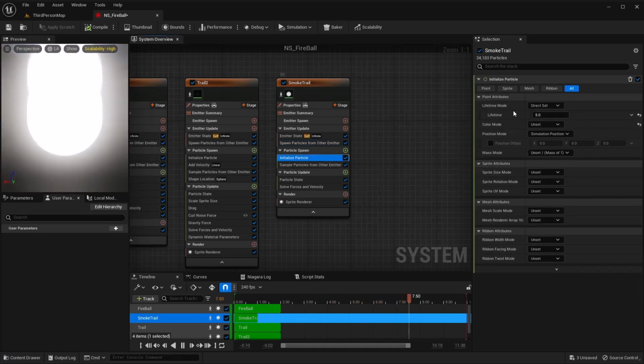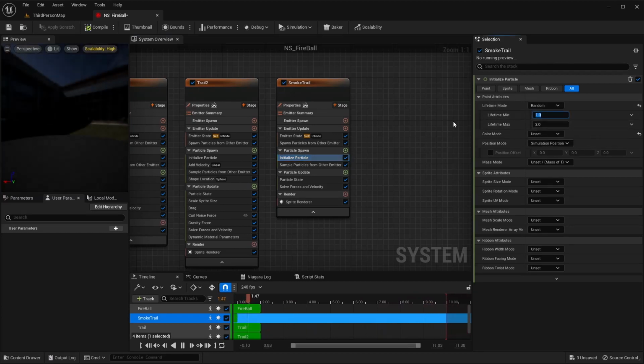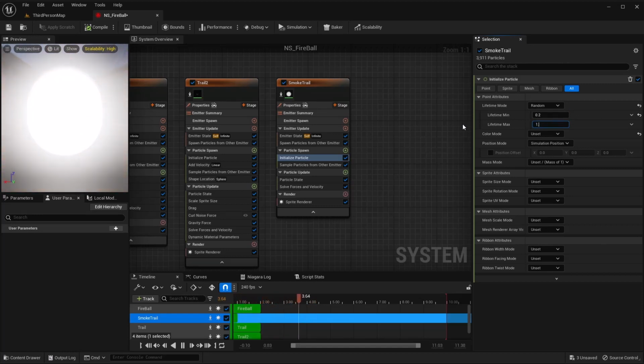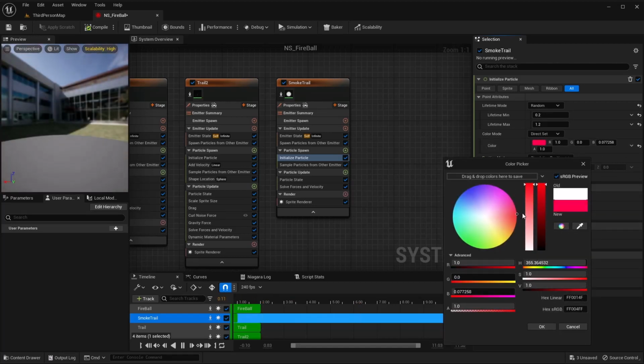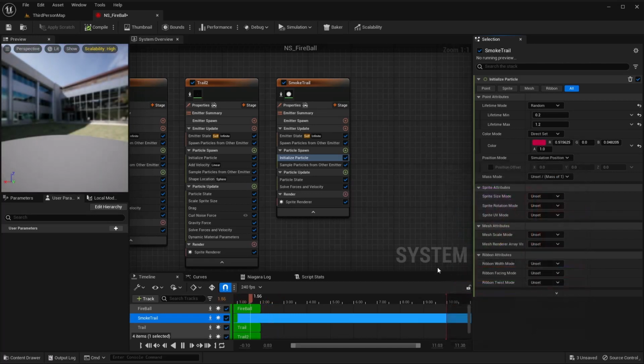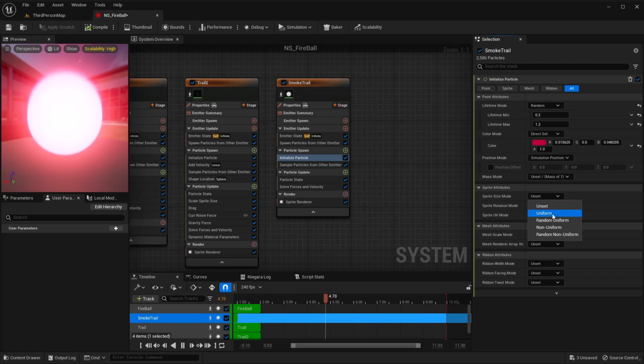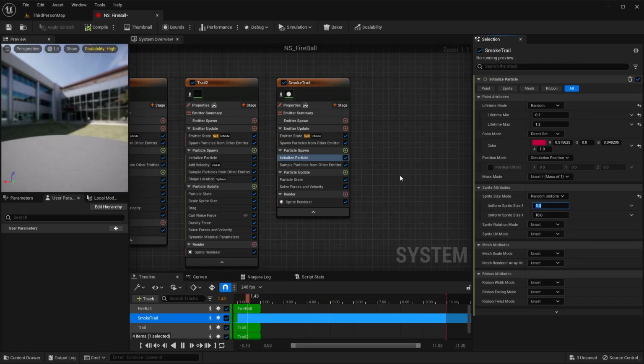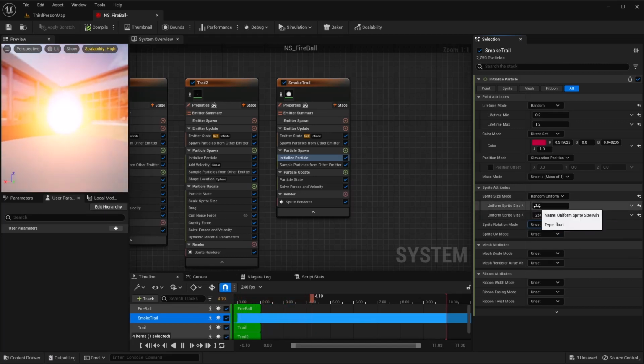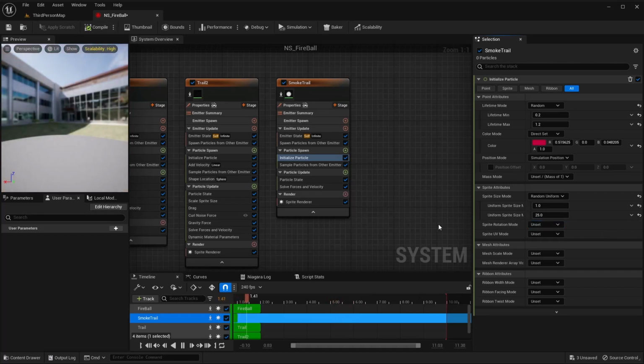In initialize particle, let's do another random here. And this one's going to be kind of a bigger spread than the others. I'm going to go 0.2 to 0.12. And for this, let's say direct set, and I'm going to set this to be some kind of dark red for now. And then in sprite size, I'm going to say random uniform. And this is also going to have a pretty big difference. So 1 minimum and 25 max for the size.